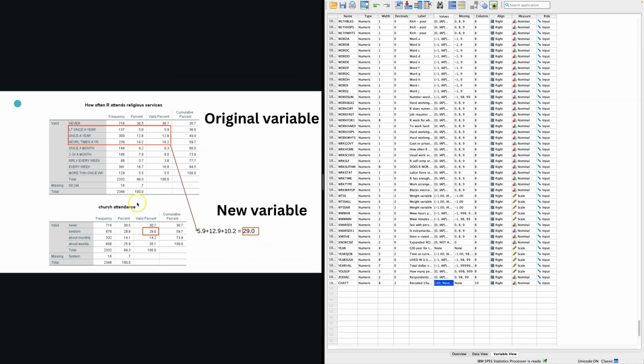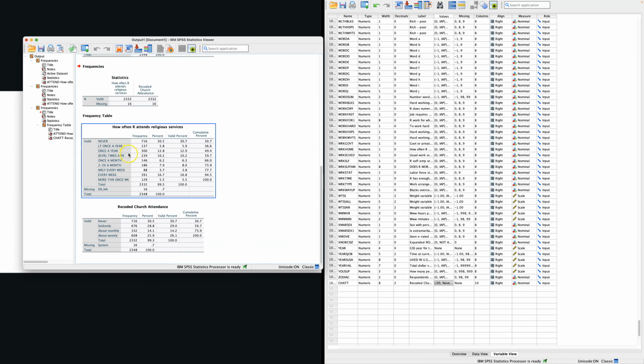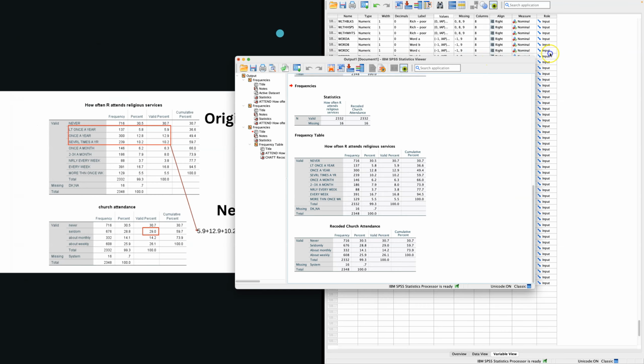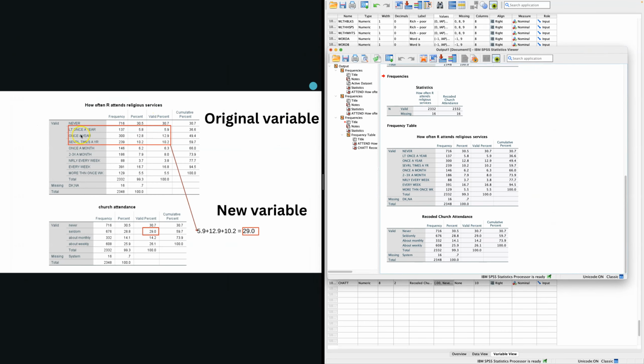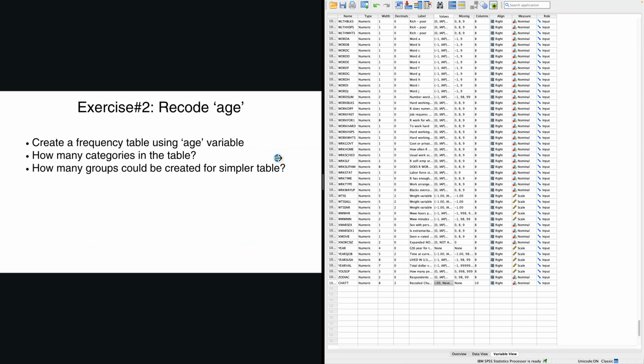Alrighty, so this is the Windows version, and this is the Mac version. So this is the original variable, and this is the new variable. And as I showed in the lecture slide, if you add up those 3 categories, that will be the seldomly here. So if you add up, this is the 29, and you can add up to double check that it was created very well, correctly. All right. So this is how to recode the variable from the categorical variable.